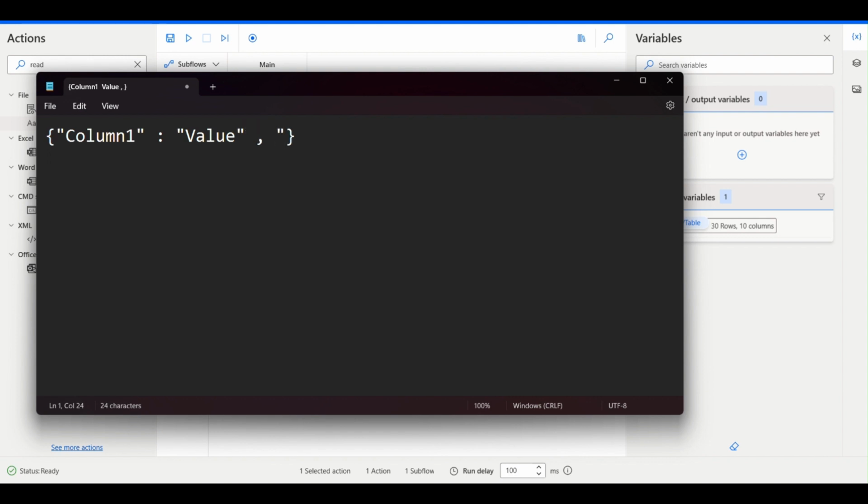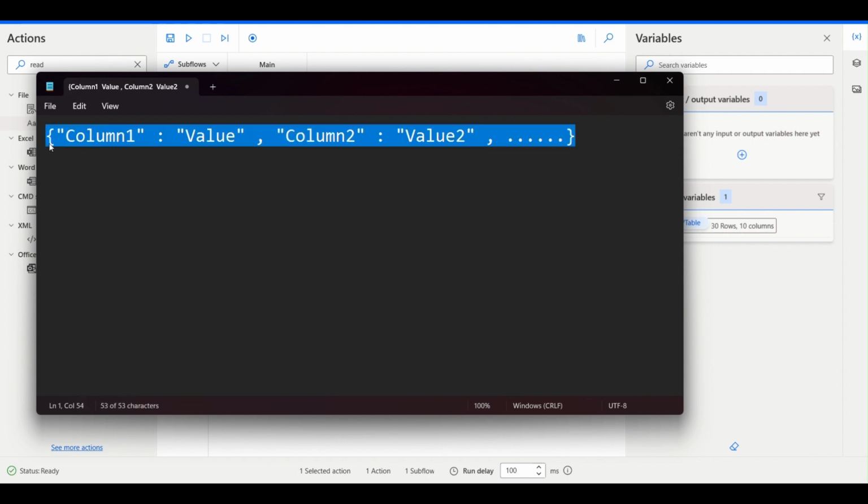And you can say column 1, and column 2, and column 2 will have a value of, let's say, value 2 enclosed in the braces, and then we have a third column and so on and so forth. So this is how this JSON format looks. This is how we add data in the Power Automate queue. Why do we add it?